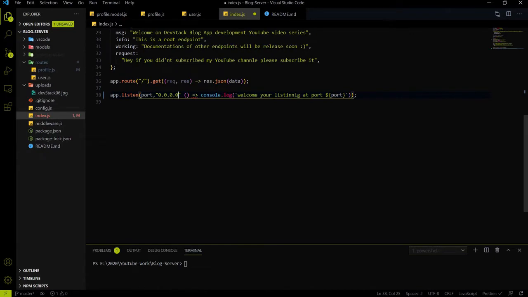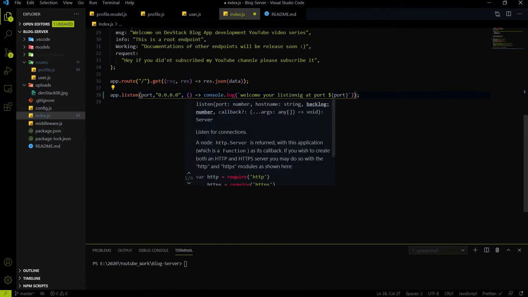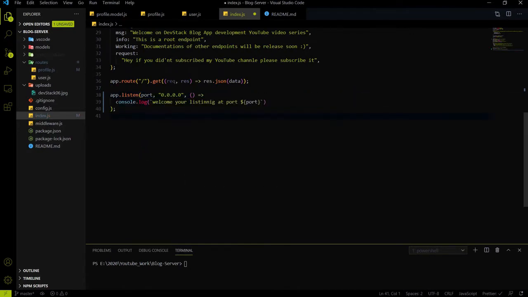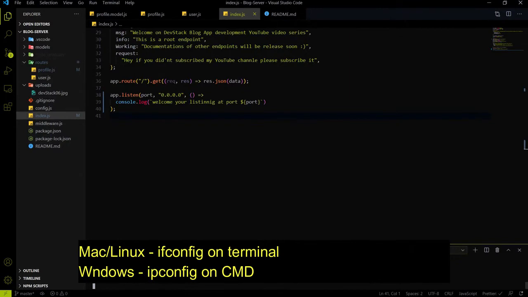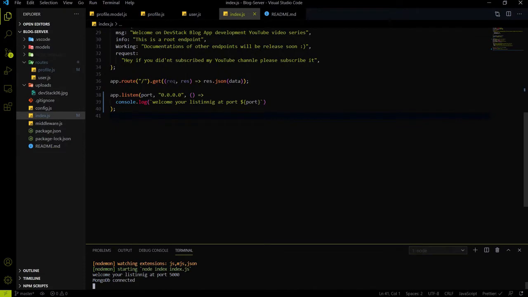0.0.0.0. With the help of that, when we run npm run dev, the REST API will launch onto our local IP address. You can find your local IP address using ifconfig on Linux or Mac, or ipconfig on Windows. So my REST API is launched on my local IP address.